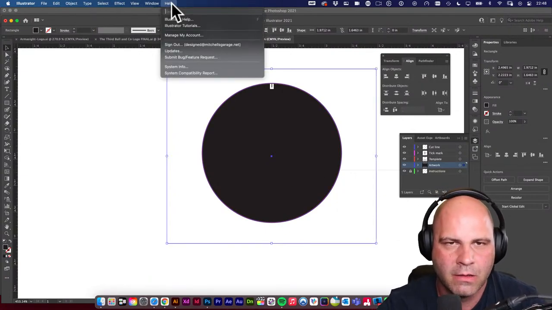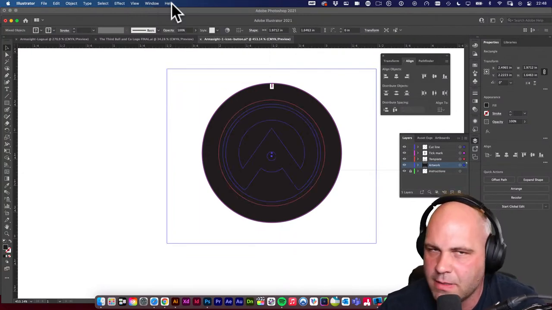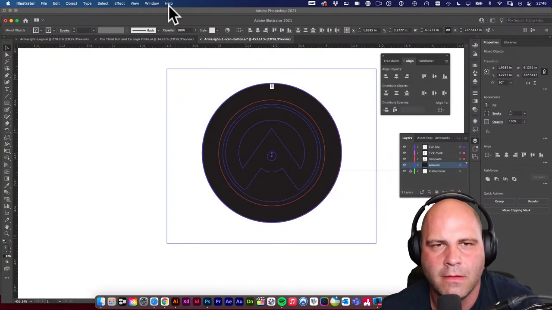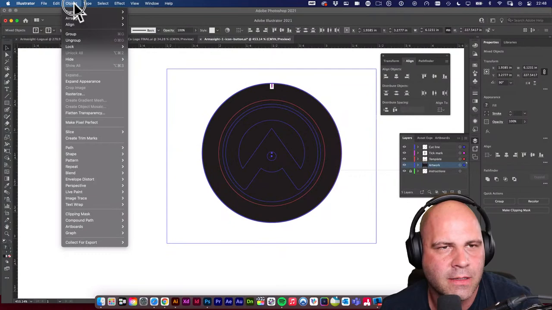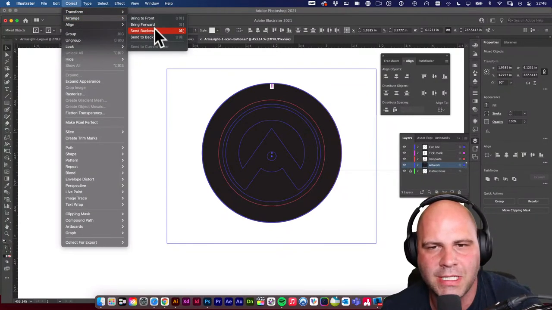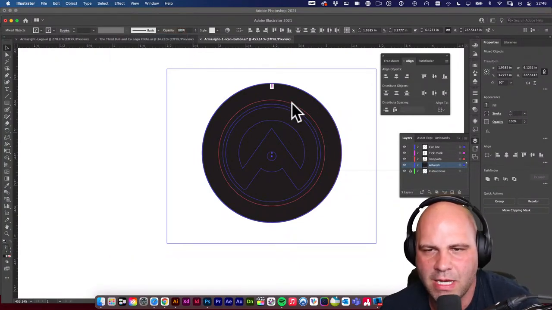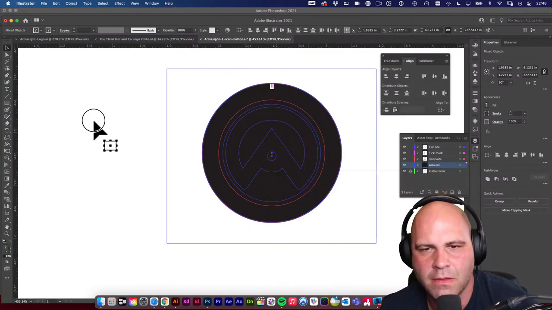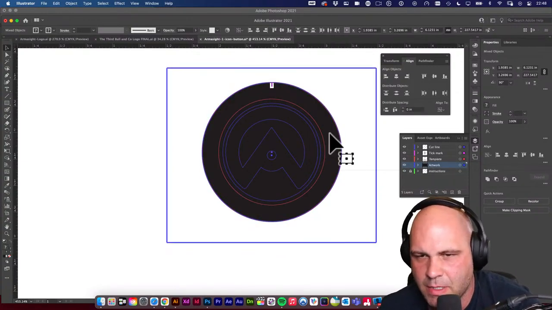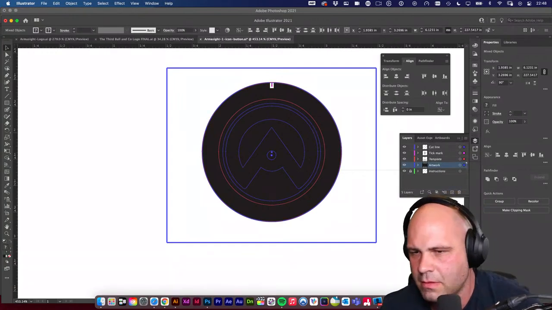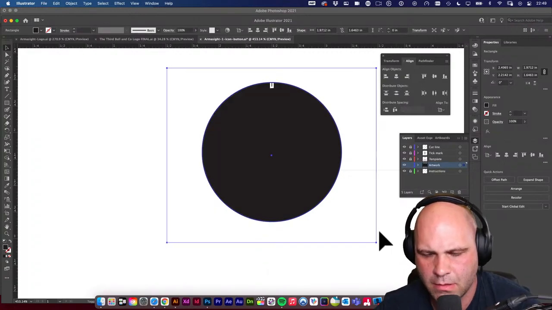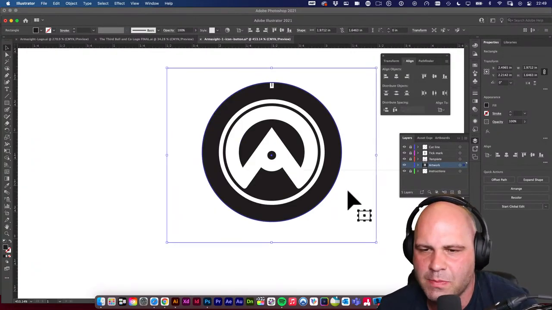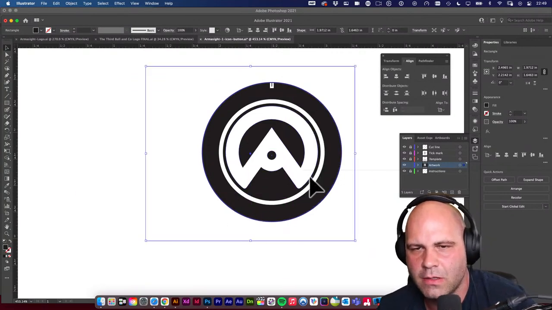Let me show you where that's at. Oh my goodness, beach ball. Uh-oh. Arrange. So under Object, down to Arrange, I want to send this rectangle backwards, Send Backwards. So command and that left bracket, send it back. Let's do that again a couple more times. Why do I have everything selected? What's going on? There we go. Okay, so we've got this black rectangle behind this logo.